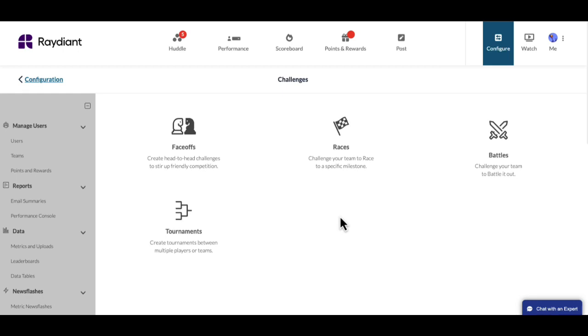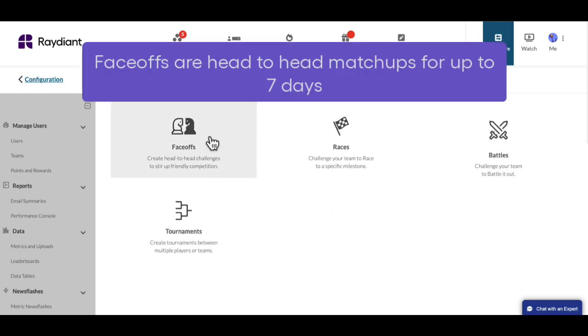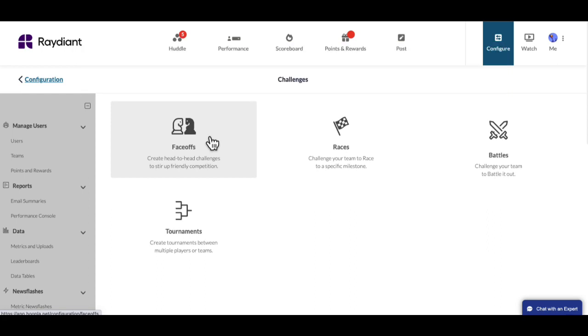Now we'll go into some more specifics about the different challenges that we have. The first is face-offs, which is one person against one person or one team against one team, depending on the type of leaderboard, for a period of up to 7 days. This is a 24-hour day length, and this is the only challenge that can be started by the players themselves. The races, battles, and tournaments are for everyone on the leaderboard.